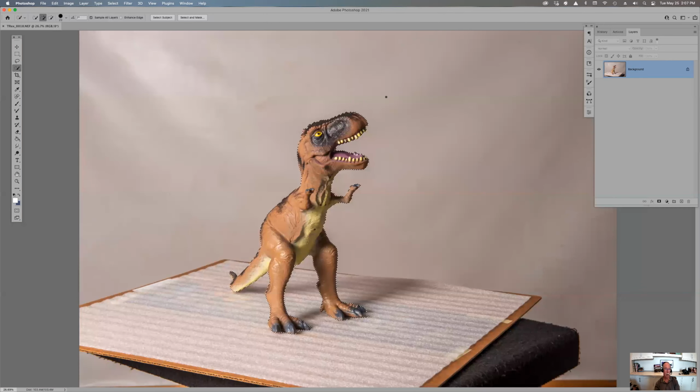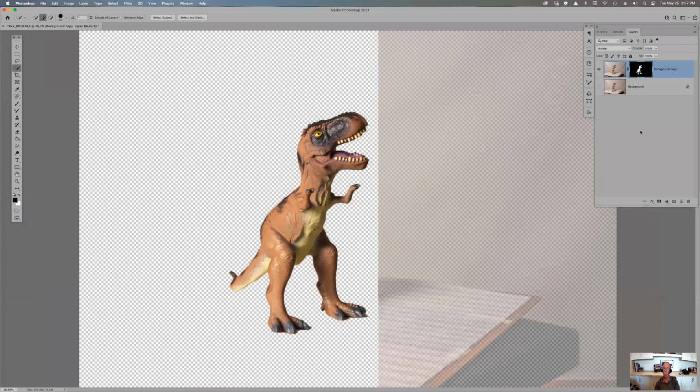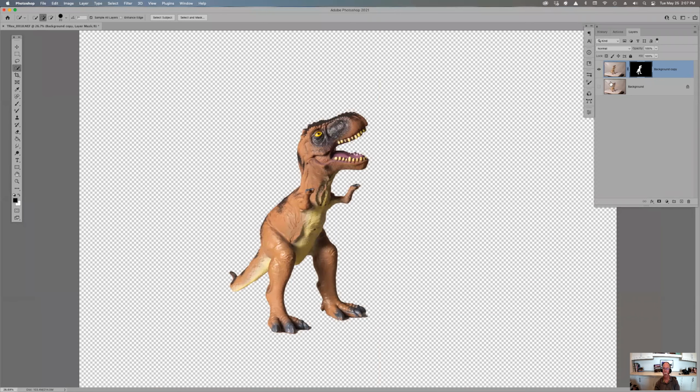And I hit Command Plus to zoom in and zoom out with Command Zero. And let's go to select and mask and do it really fast. Okay, I like what it is. Hit Enter, puts it on its own layer with the layer mask, which makes it really easy for me. So everything I do is going to be a breeze. So let's zoom in just a little bit.